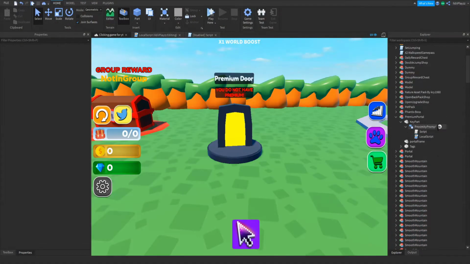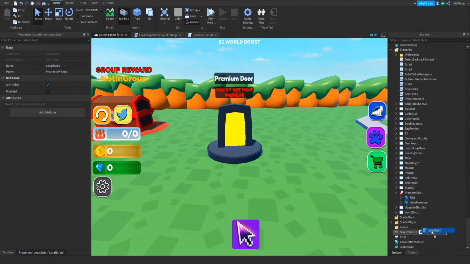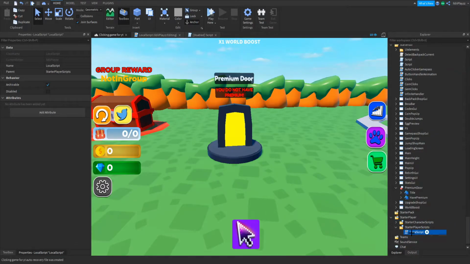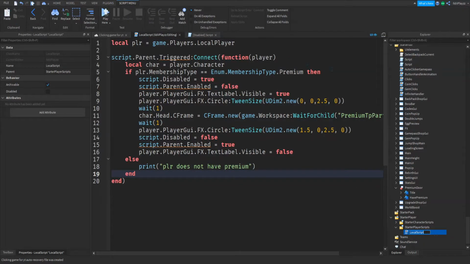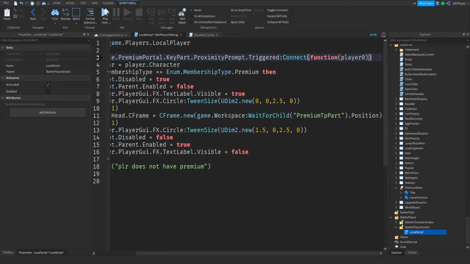Okay, I have another idea. So move this inside of StarterPlayerScripts. Make it a local script. Don't change anything else. Go inside of it. And all we want to do is game dot workspace dot premium portal dot depart dot, what was it called? Proximity prompt dot Triggered connect function player.